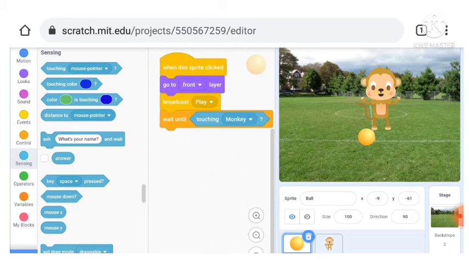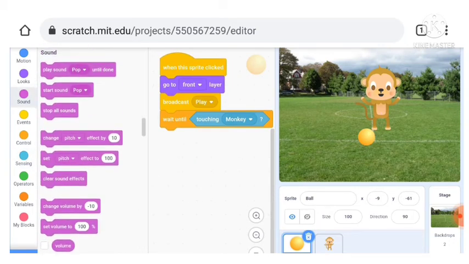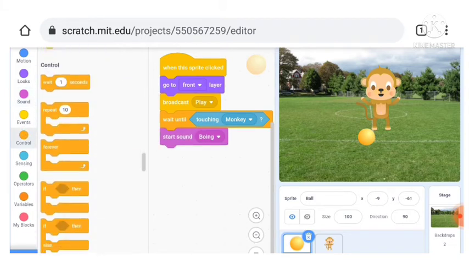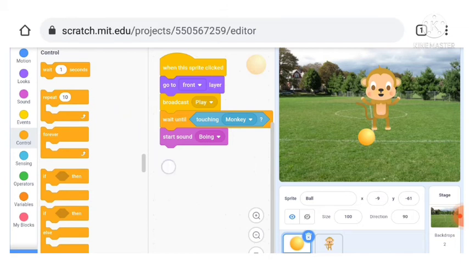After this, I want a magical, great sound, so I will choose a boing sound. If you don't have it, you can take it from the sound library. Then I will go to the Control block and take repeat 10 times.